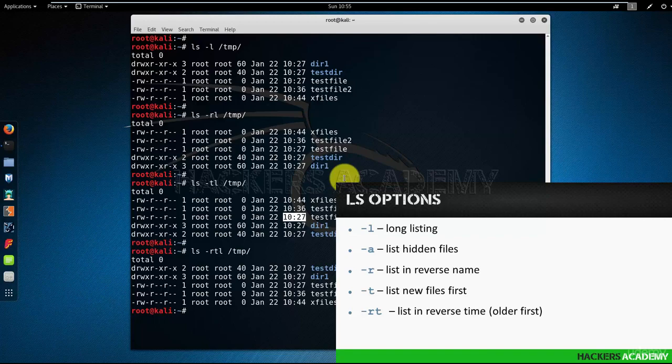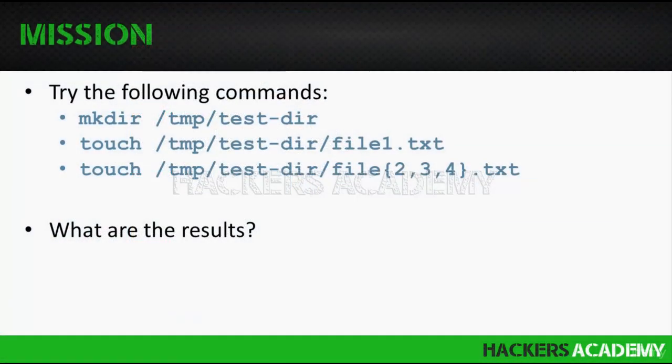Easy stuff. Here's your mission for this section. Try the following commands that you see in front of you, and note what the results are. The last command in particular is a fairly useful one that can save you quite a bit of time when you're working with Linux.